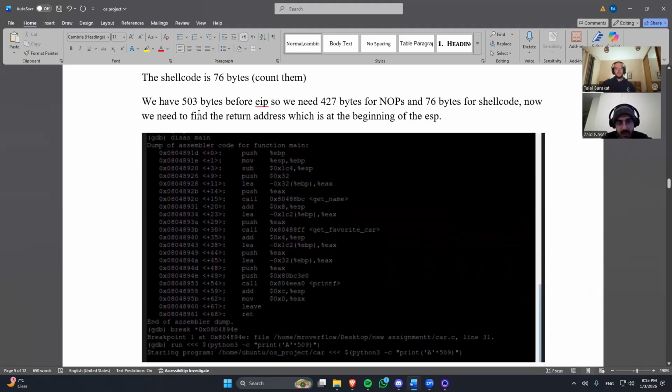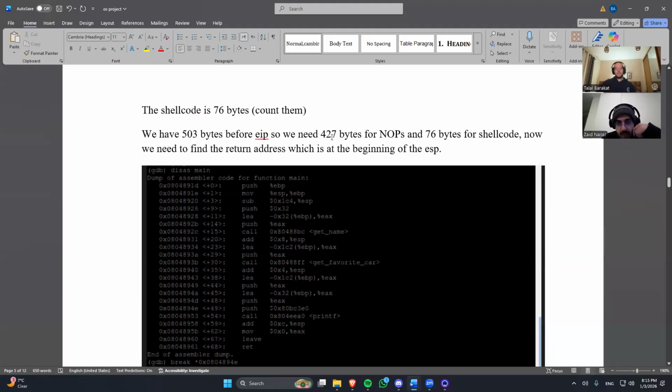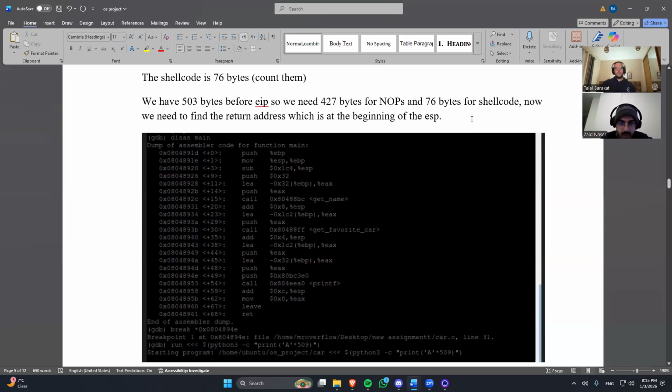We have 503 bytes for the EIP. After calculating, we need 427 no operations and 76 bytes for the shellcode. Now we need to find the return address, which is at the beginning of the ESP.